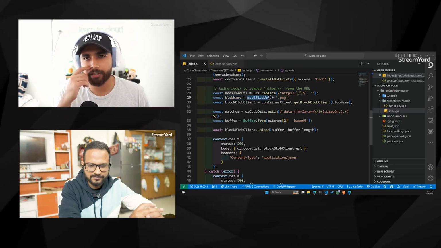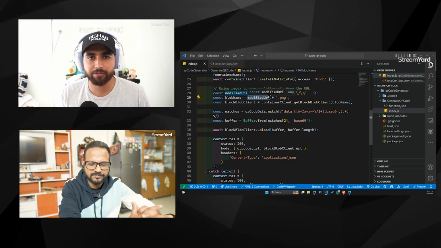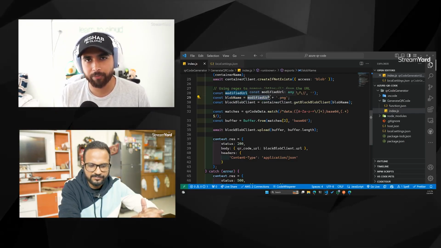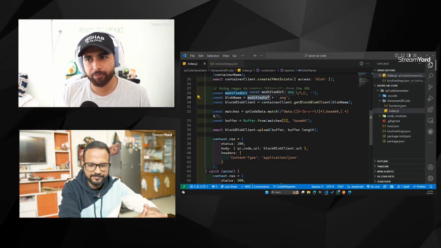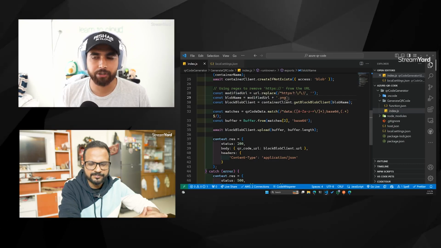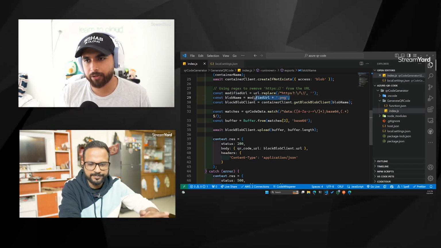So let's say you send in a request for HTTPS and the URL, dot com. The image will be the URL, dot com, dot png, basically. That's what we are doing here.